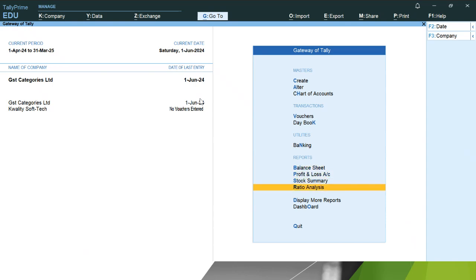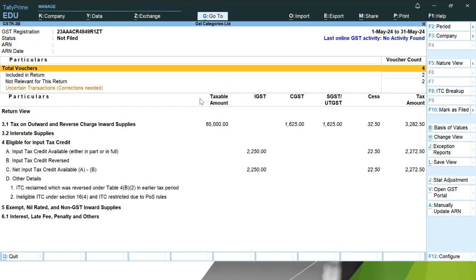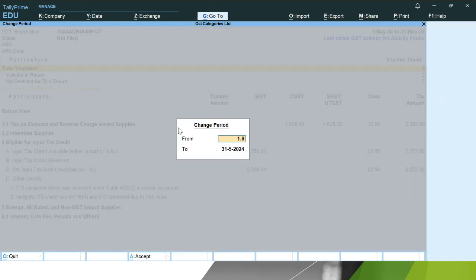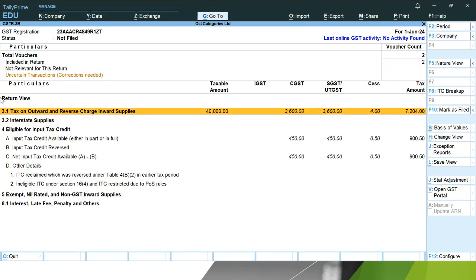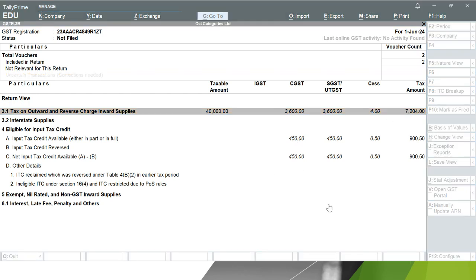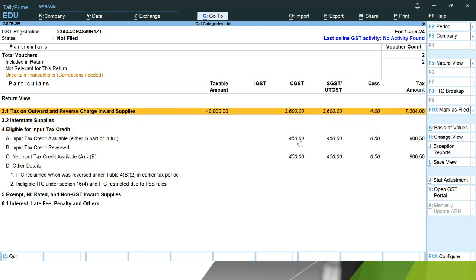Now you can check your display more reports, statutory reports, GST reports, 3B, for 1st June. See, previously they are coming here. Now on 1st June it is 3,600, 3,600. 450 is on telephone expenses, and this is your indirect income. So you have to pay only the CGST, SGST amount of 3,600 each, minus 9,950.